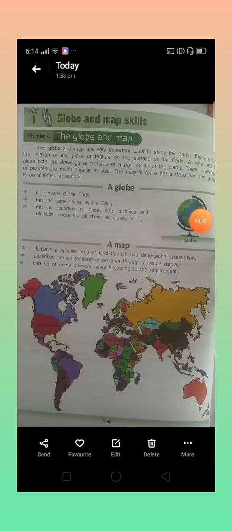As you can see this, what is the difference between a globe and a map? This is your book page number, unit 1, globe and map skill. First of all, I show you a globe and then a map. See what's the difference: a globe is a spherical ball and a map is drawn on a piece of paper. A globe is the model of the earth.